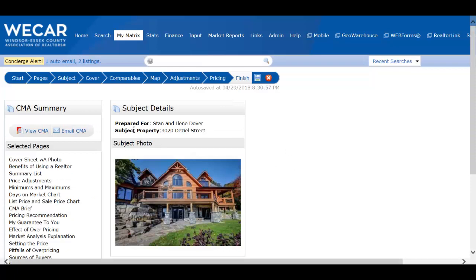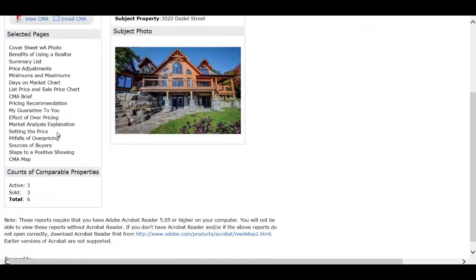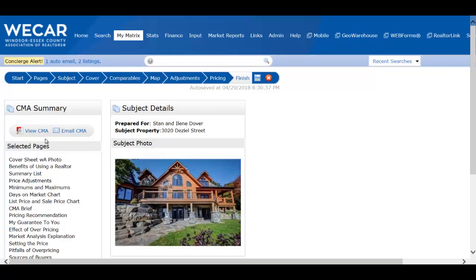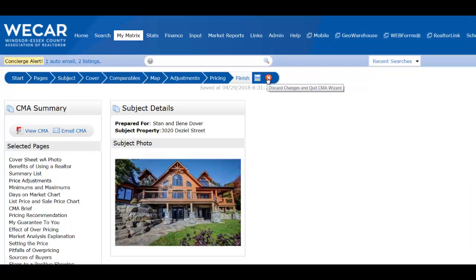And then last but not least is finish. Finish would allow me to view the CMA, go through and look at all those pages, see which ones I like, don't like, or email it. Now once you view it the first time, you might want to come back to pages and take out those pages you don't like and move them around, but viewing it first would be helpful. And then make sure you save it just by hitting the save. And if you hit the X, it would actually quit the CMA and potentially delete everything too out there.